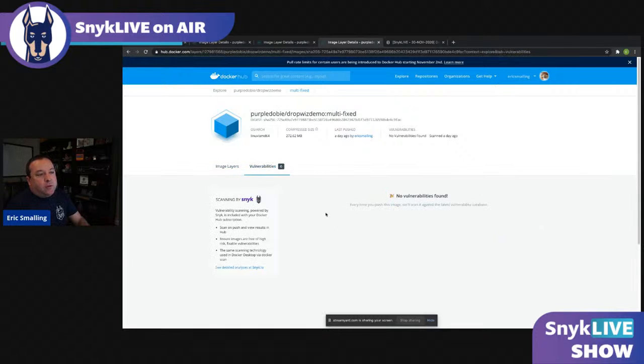We see no vulnerabilities. So you see how not only can you scan here in Docker Hub, which is great, but you can also scan right there on your desktop and not have to wait for anything. You can just run it right as you would do your build. And this fits right into the same workflow you would be doing if you're using the Snyk tools for scanning the Java code itself.